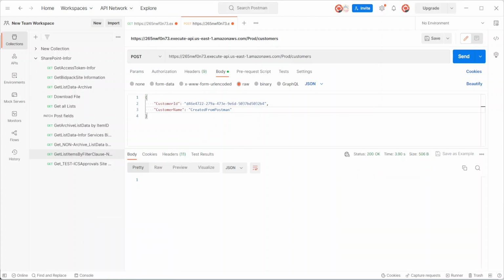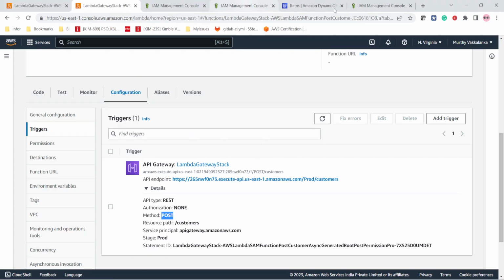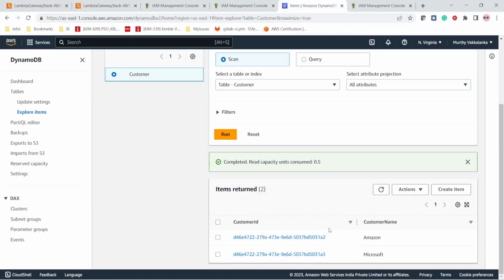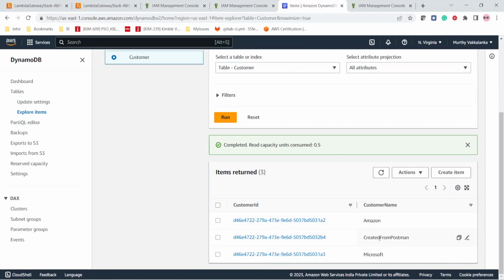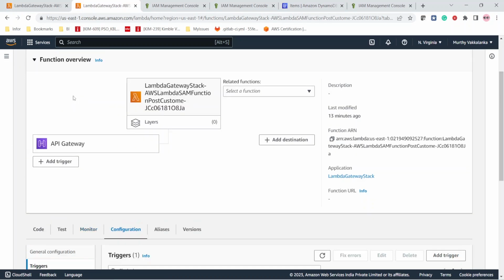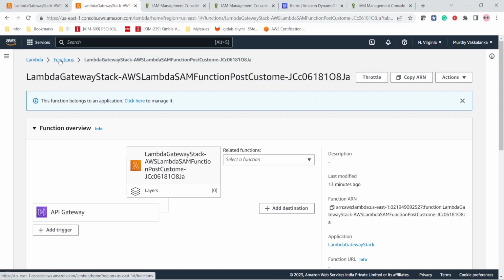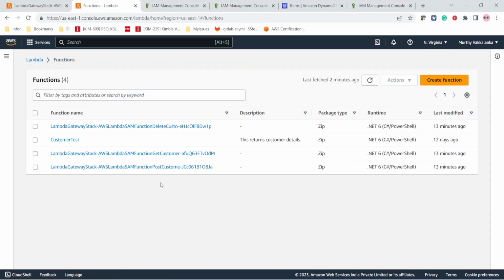Let us go to our DynamoDB table and we will check there. So we have two items. I'm refreshing it here. Yeah, see, post created from Postman. Now we have three customers. Now let us test the delete functionality as well. So let us go here and click on the functions, and let us open that delete customer, this one.